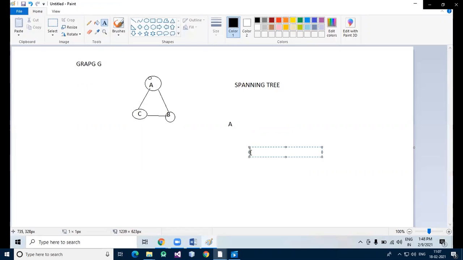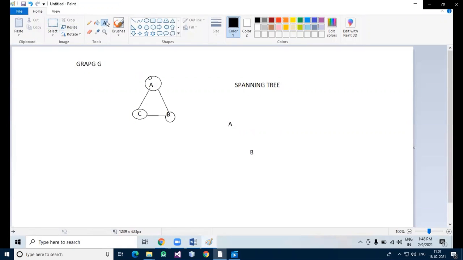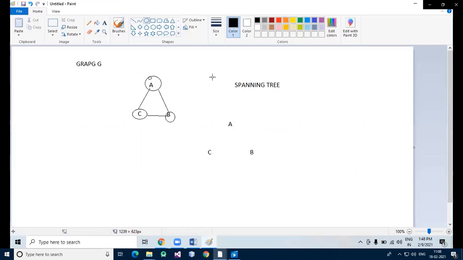A, B, and we don't want a cycle to form. Then C. So draw this graph. In a normal graph we can add any path link, right? But in a spanning tree we don't want a cycle to form. So this is our spanning tree, right? And you can draw it in this manner also.